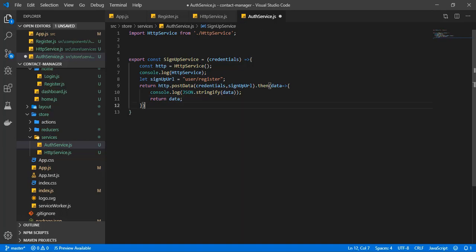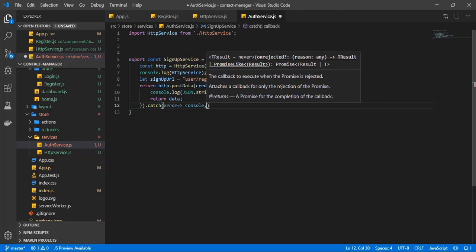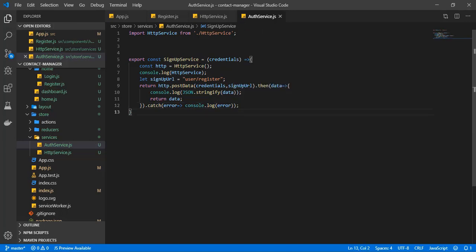Okay, and here we want to just be sure that there are no errors. So we're going to catch every error and return the error to the console. So console.log error. And what we can now do straight off is to head straight into our register application. So now we have basically set this up. So let's head back into our register application.